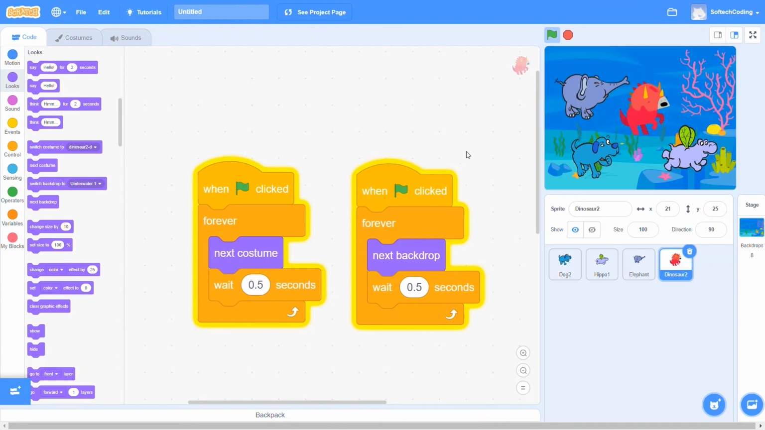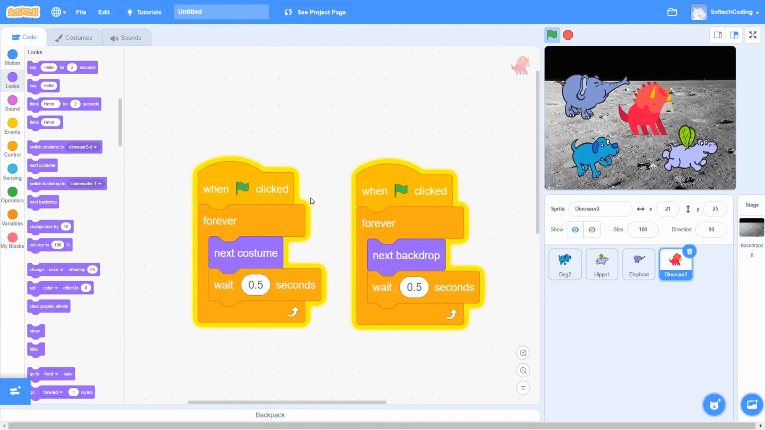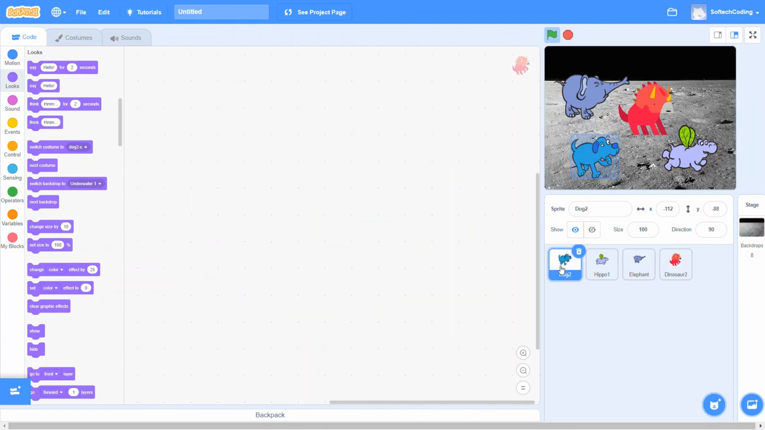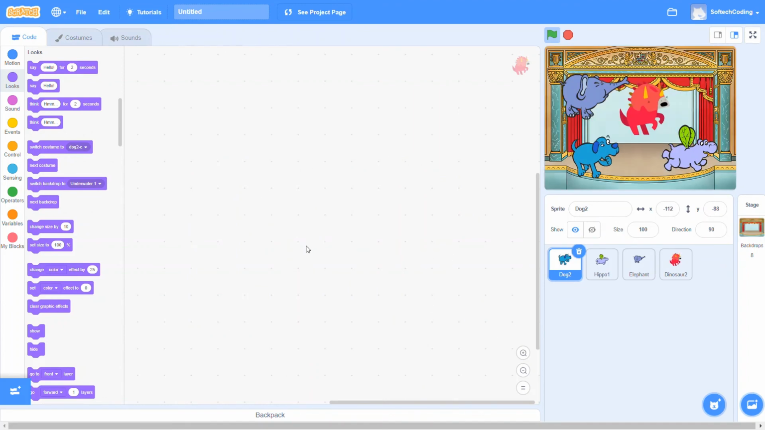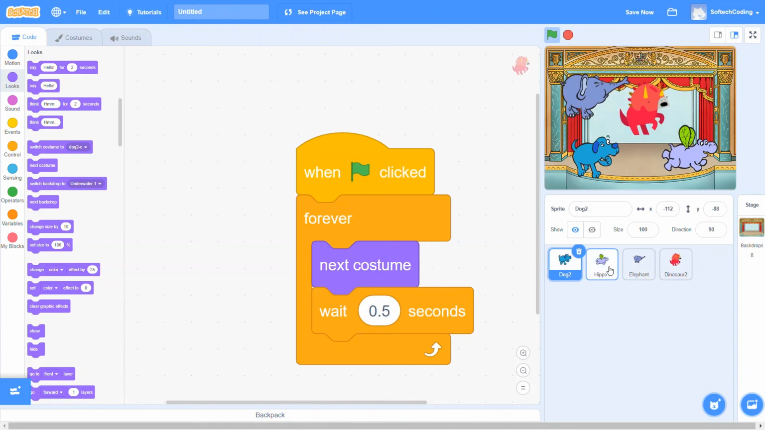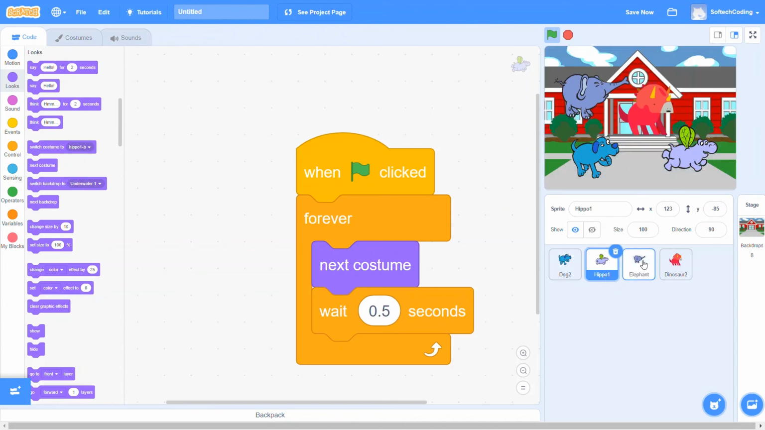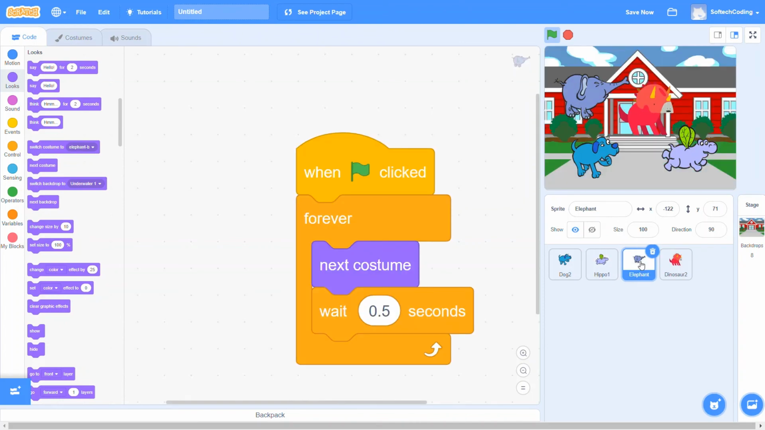So now whenever we do this, as you can see, it's switching costumes and backdrops. We're going to do this for all the other sprites as well. So now, as you can see, dog has no code, which is why he's not doing anything. We're going to paste the code that was in the dinosaur here, paste the code that was in hippo 1 here, and paste the code for elephant, just doing Control-V.